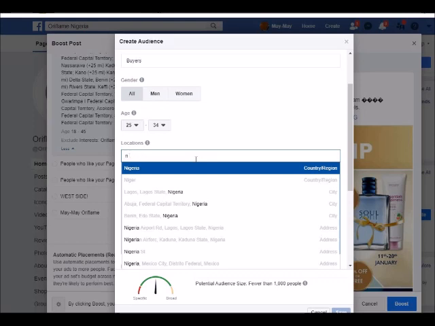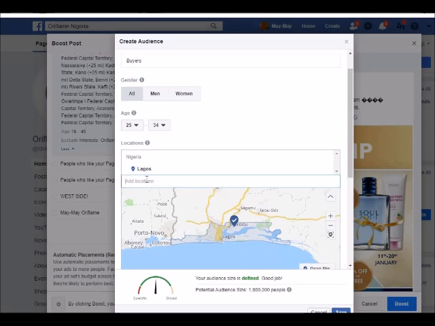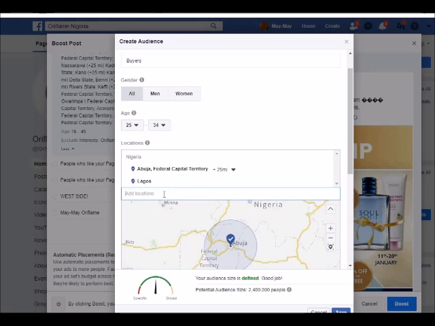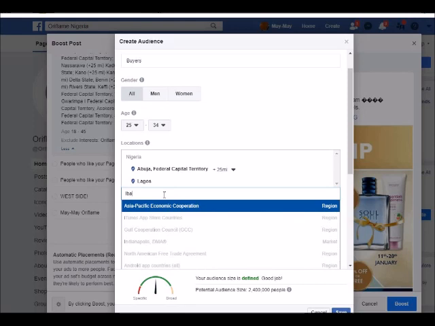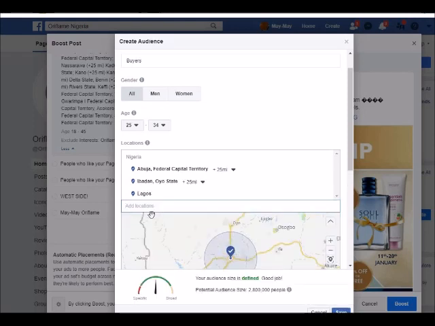Okay, so I'm going to pick prominent cities in Nigeria. For example, Lagos. For example, Abuja. These are cities that I know have people within the age range of 25 to 34 who are able to buy my product or buy the business opportunity that I'm selling. Okay, and then maybe Ibadan. These are cities. Okay, so make sure you select cities. Do not select states. Do not select the entire country. Select cities or select states. Okay.